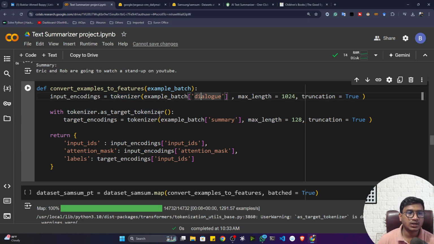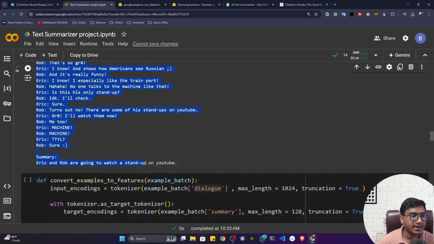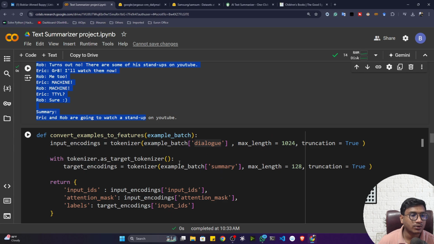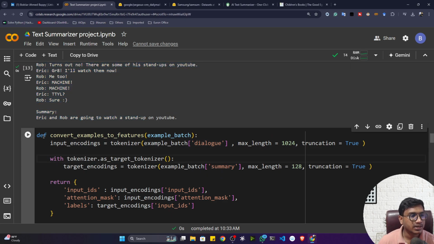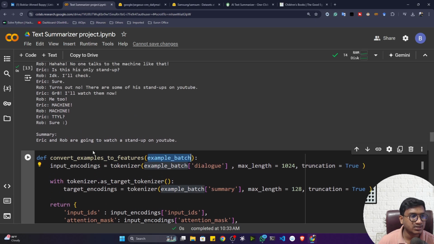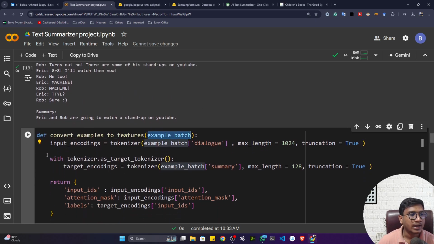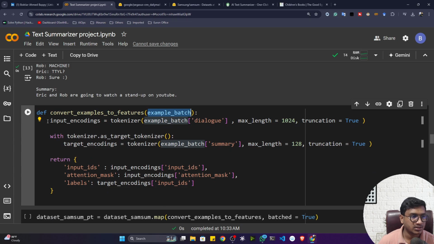On top of which column I have to apply my tokenizer: on that dialog, because dialog is my paragraph. And the summary is also text, so I also need to apply the tokenizer on top of the summary as well. So here I've written a function, convert example to features. It takes the example batches, that means your dialog and summary, and performs the tokenization operation. You can see, first I'm applying tokenization on my dialog, then I'm applying tokenization on my summary.